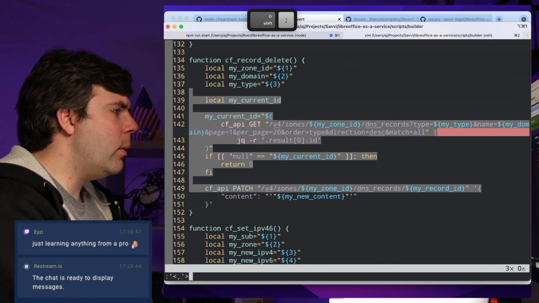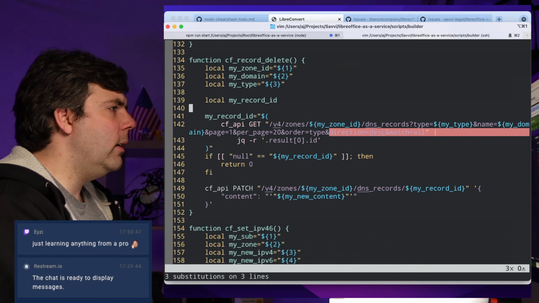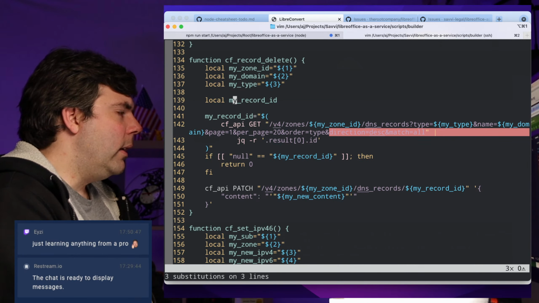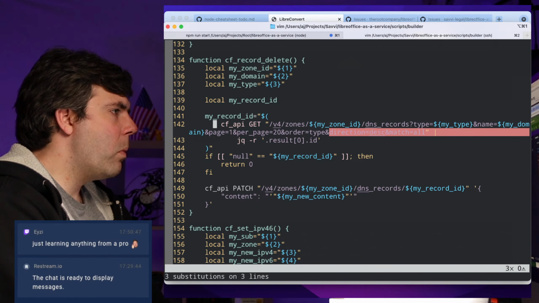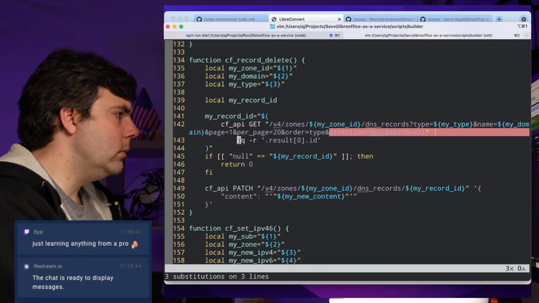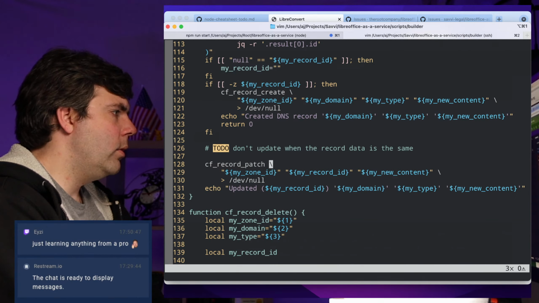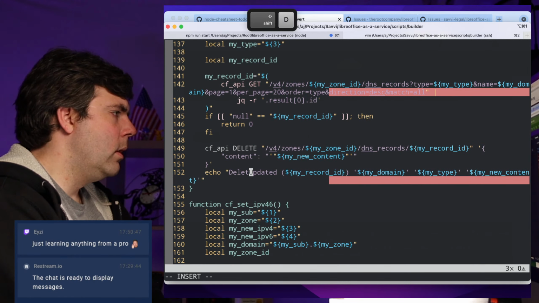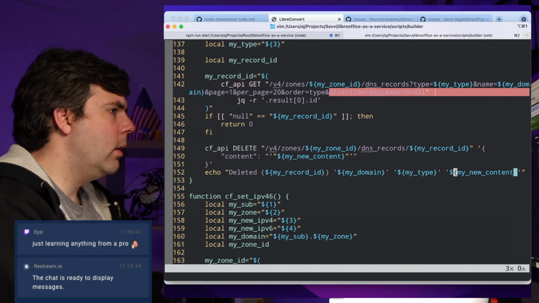I think I was talking and doing one of those things where you say something and then you type what you're saying. I think I was talking about something current and then I typed current ID rather than record ID when I first did it. But this looks right. Okay, and then delete. And then we should have it deleted. Deleted: my record ID, my domain, my type.